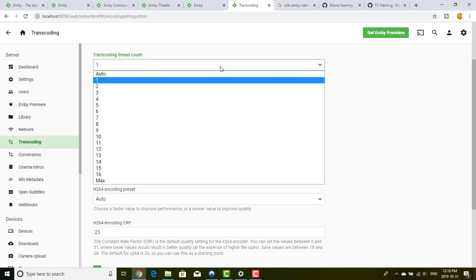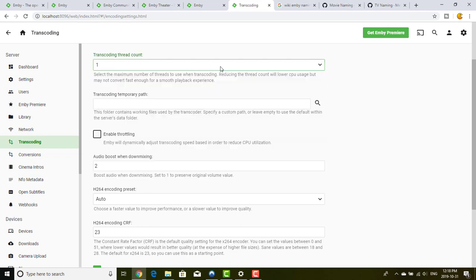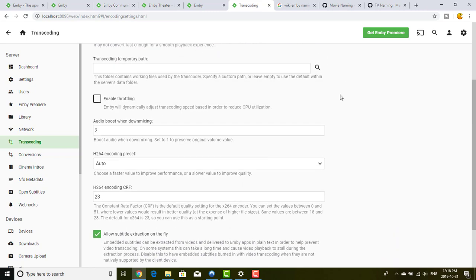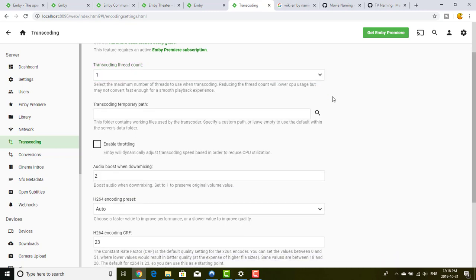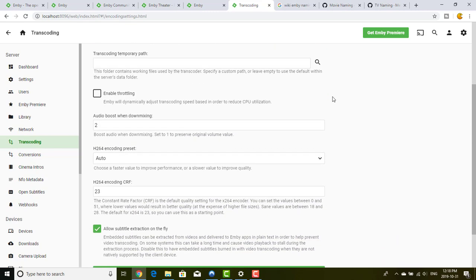You can specify a transcoding thread count if you don't want your CPU to burn. But at the same time, if you limit this too much, the transcoding could fail or the different clients will just stutter in the playback. So you don't want that either. You can change the transcoding temporary path. You can enable the throttling.